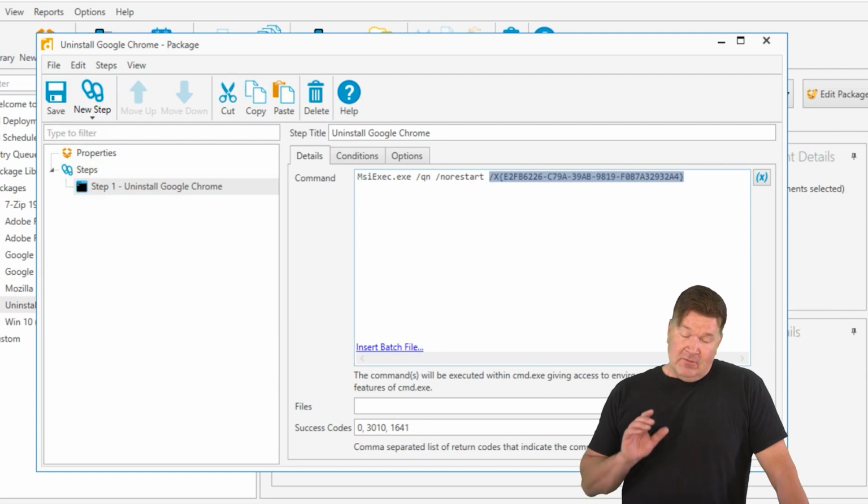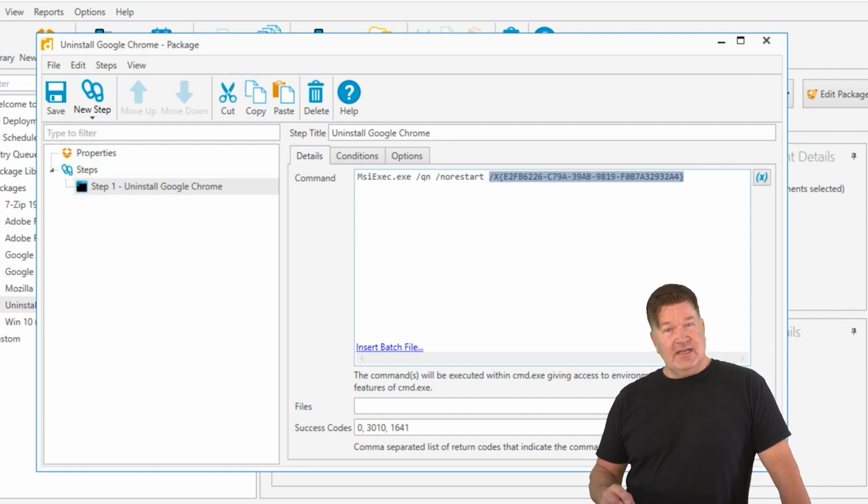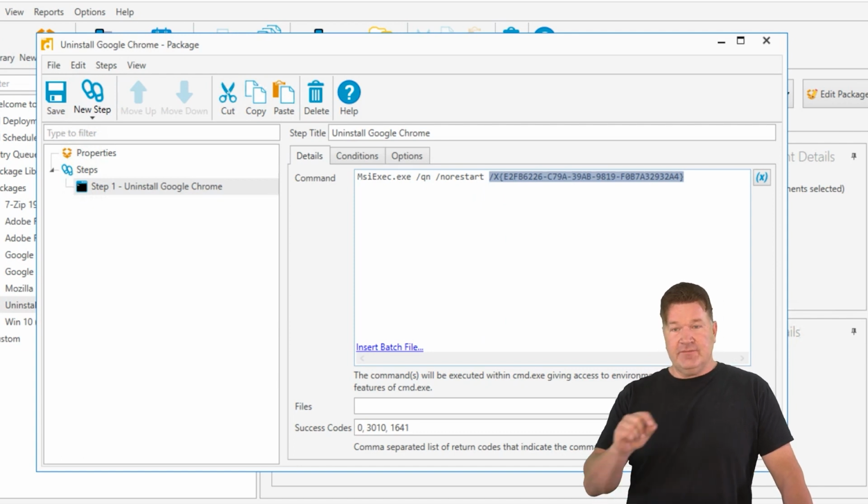The one thing you do need to know about a lot of MSIs is depending on versions and depending on your manufacturer, that may only work for certain versions of, in this case, Chrome, or the software that's installed. So just be sure you test before you send it out. But that's how you do it, guys.